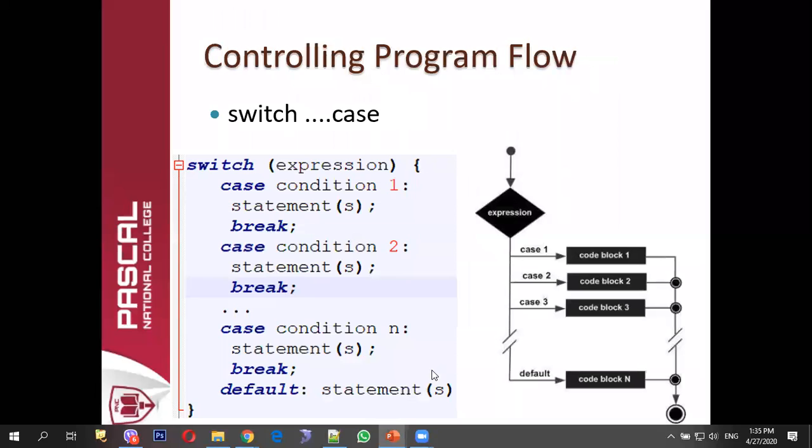So another thing that you can do for the conditional statements, or controlling the flow of programs, is the switch case. For the switch case, this is the syntax.